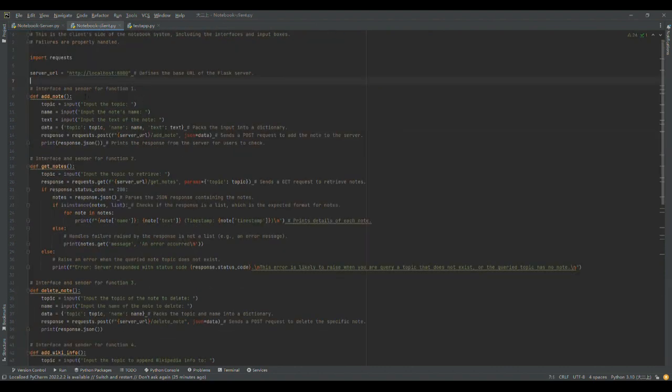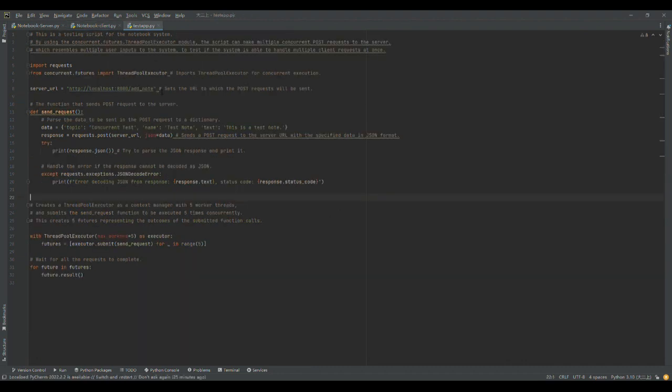And the next program is the client side. This contains the user interfaces. And the next one is the test app, which is developed for testing if the system is able to handle multiple concurrent user inputs.